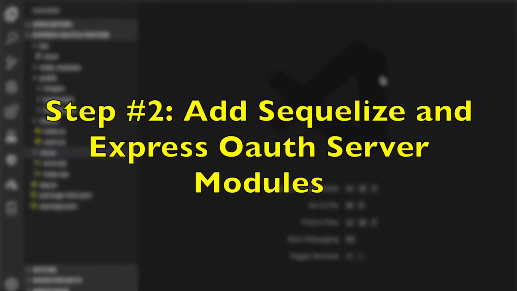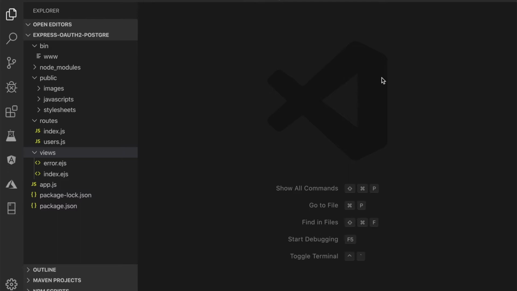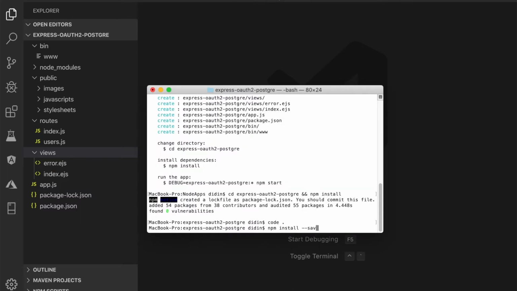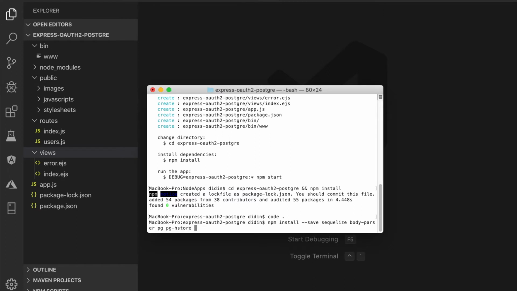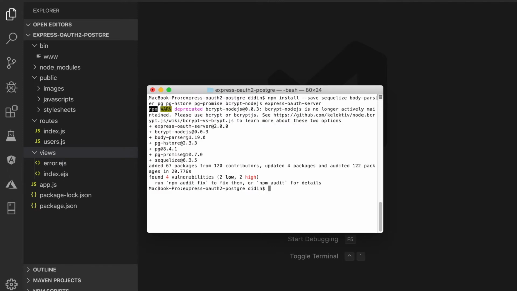Step number 2. Add Sequelize and Express OAuth server modules. Now we will install all required modules such as Sequelize, PostgreSQL, Bcrypt, Express OAuth server or Node OAuth2 server included, Body Parser, PostgreSQL. Type these commands to install all of them. Also, we need Sequelize CLI to generate config, models, seeders, and migrations. For that, type these commands to install Sequelize CLI globally.